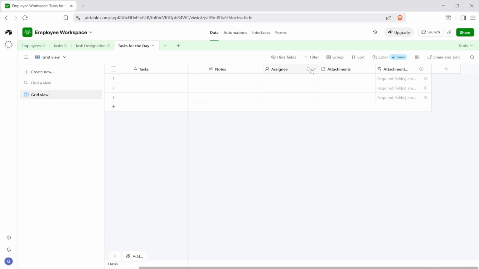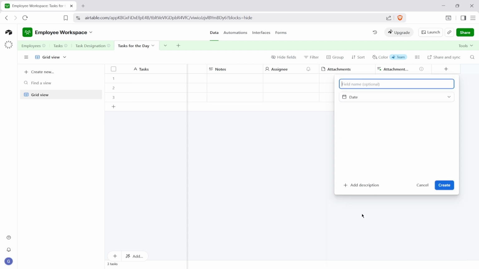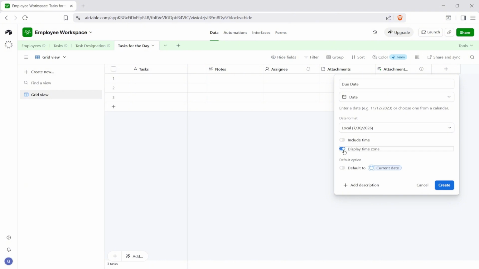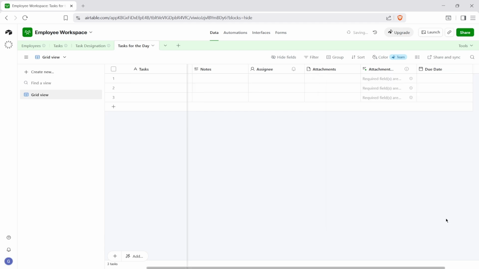If you want to add more fields, on the left-hand side, click on the plus sign. And from here, we can add a date field. And let's say that this will be the due date. On the due date, we can also display the time zone and include the time on the 12-hour format. At the bottom, click on create.